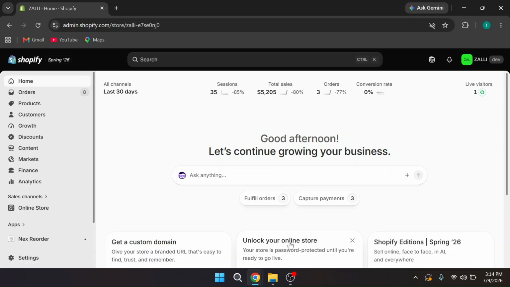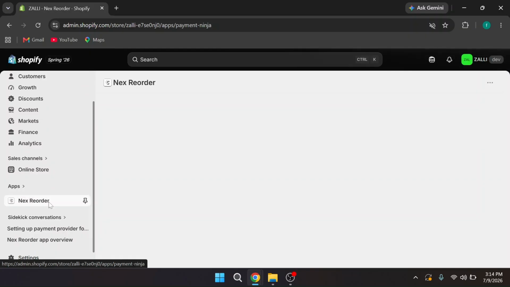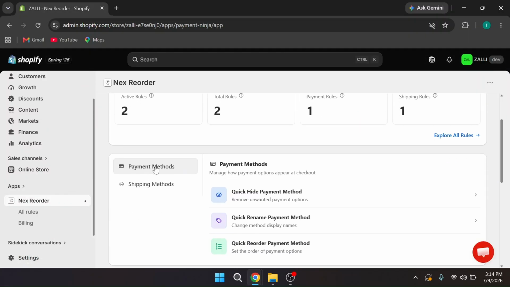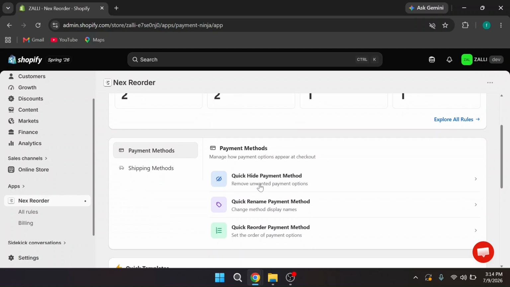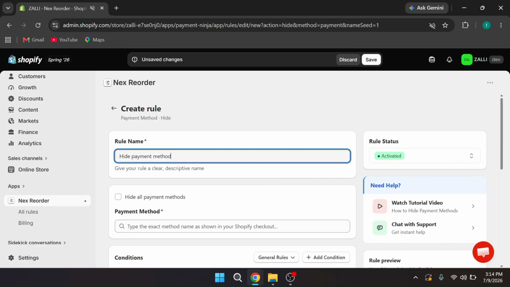Let's get started. First, we can go to the app section. Here we can choose the Next Reorder app. So here we can choose payment method, and here we can choose the quick hide payment method. So here we can return like hide COD for USA, like that. So the rule status is activated here.